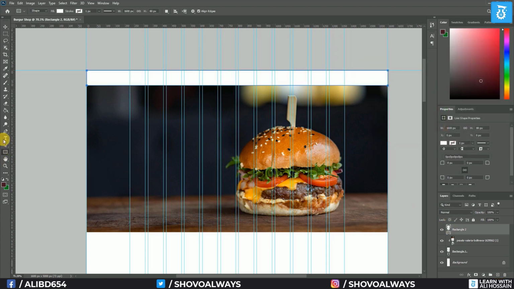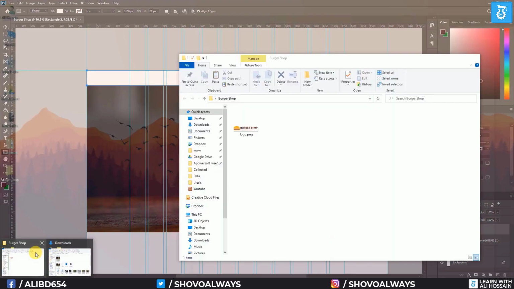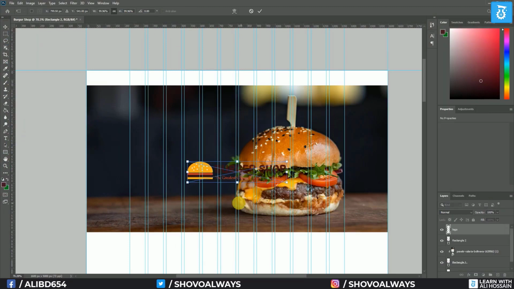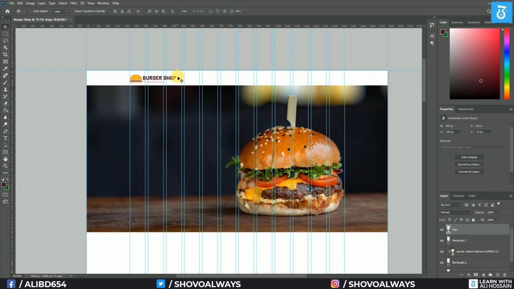Okay, then I will place in my logo. So where is my logo? You can see this is the logo, so I will place the logo here, and then I will resize the logo. Now I will select our logo and also the rectangle at a time, and then I will click center, so that it will be center aligned. Okay, now our logo is placed precisely.